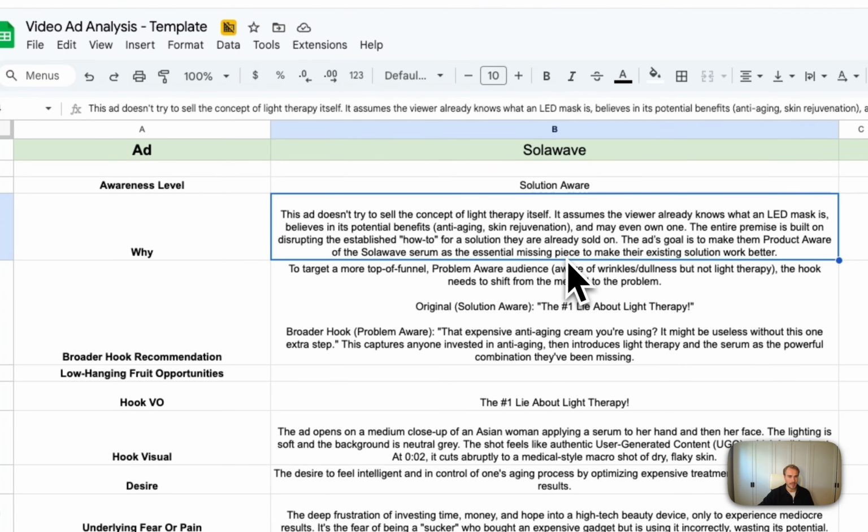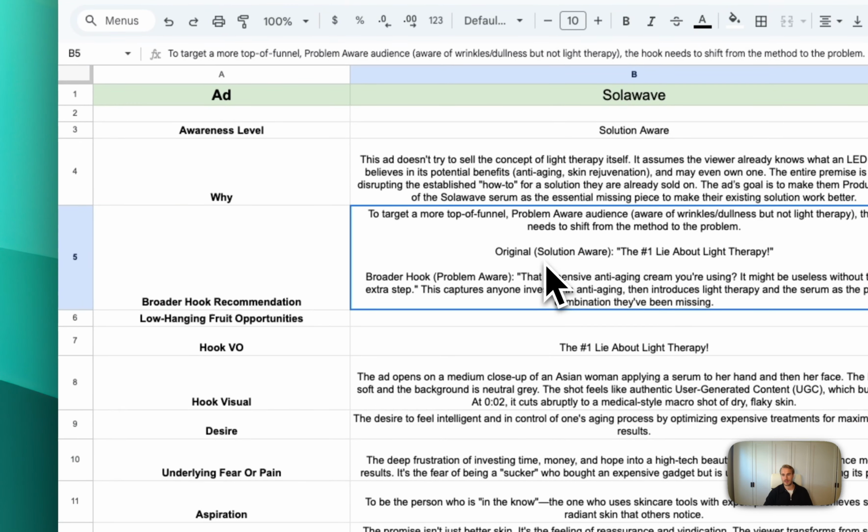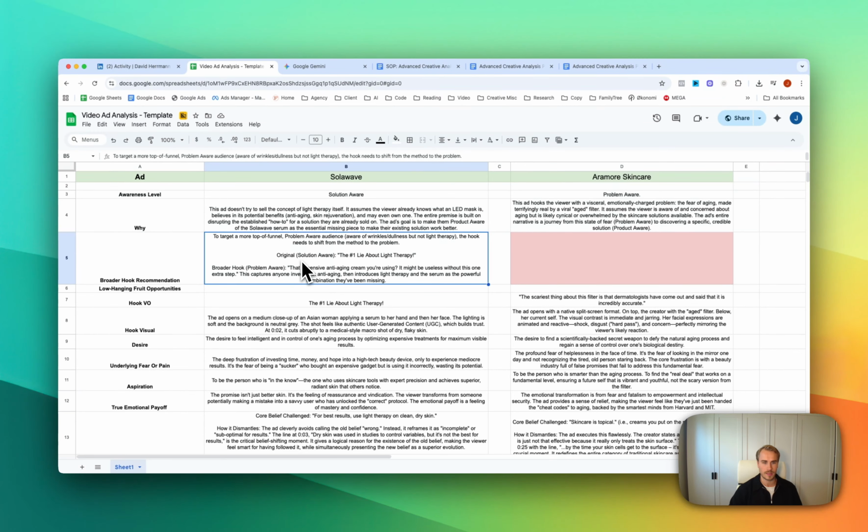Really good stuff. And then we basically just go through the entire prompt. And then what I'm doing is I'm basically just mapping everything out inside of Google Sheet right here, just so everything's really clean and organized.